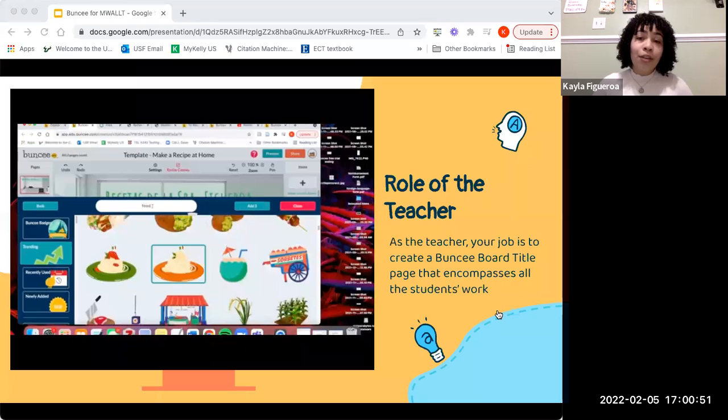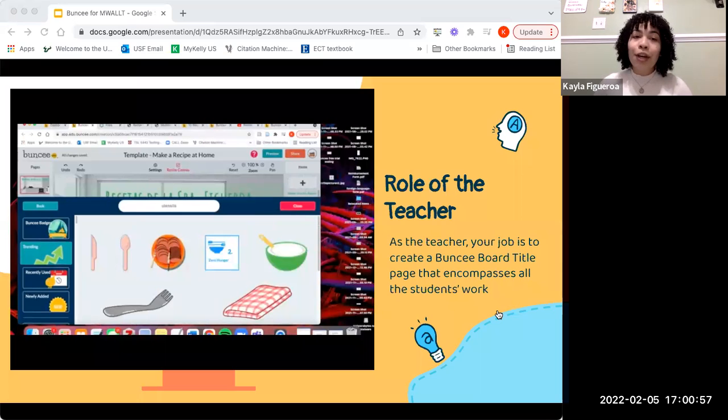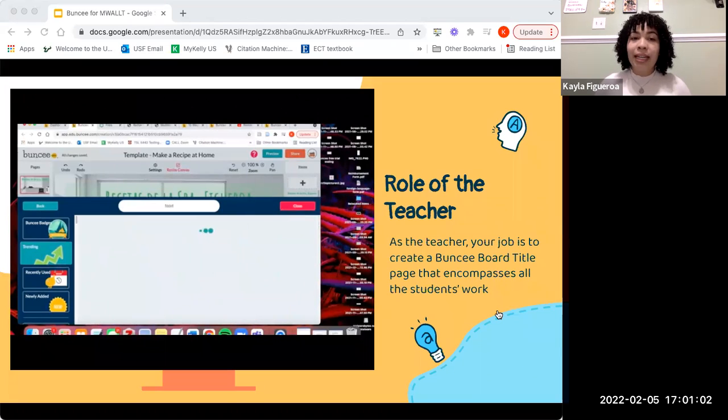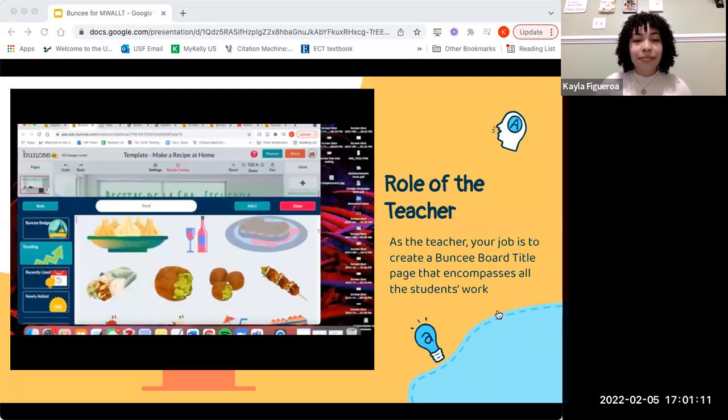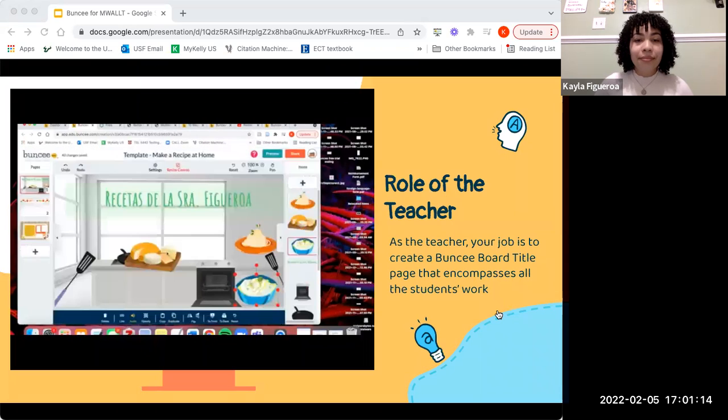So the background that I chose to go with is a kitchen, and I decided to add all of the different dishes from my students' work. So I can really be creative as a teacher in how I want to make the cover page for the activity. So as you can see, you can change the size, the orientation, and even the location on your cover page of where you want it to go. So as a teacher, you also have the ability to be really creative with it.